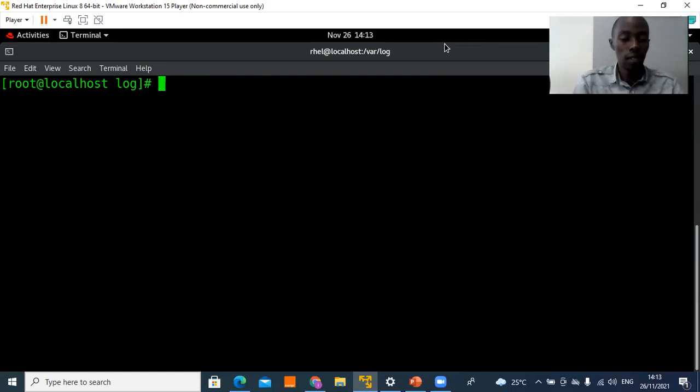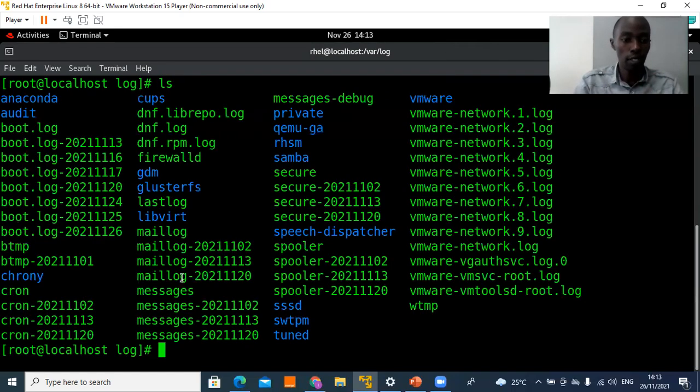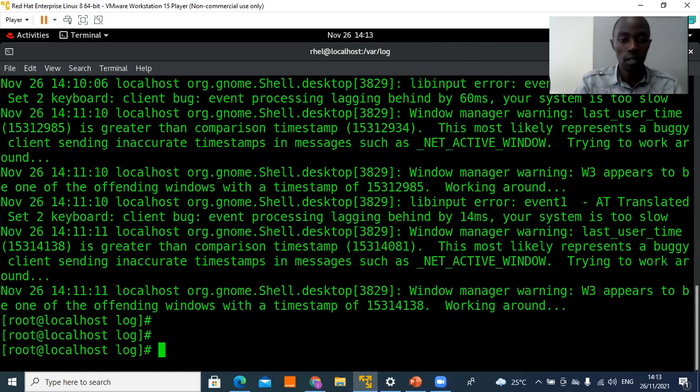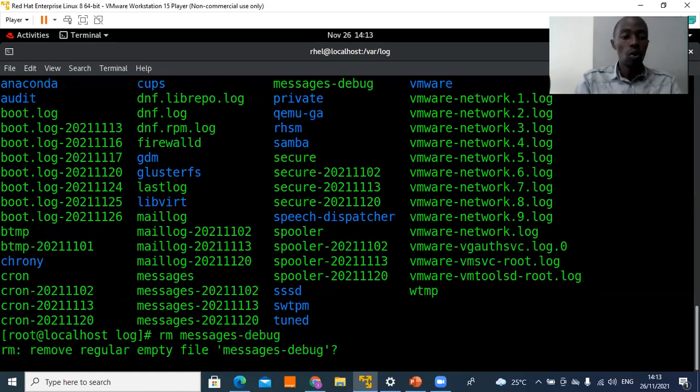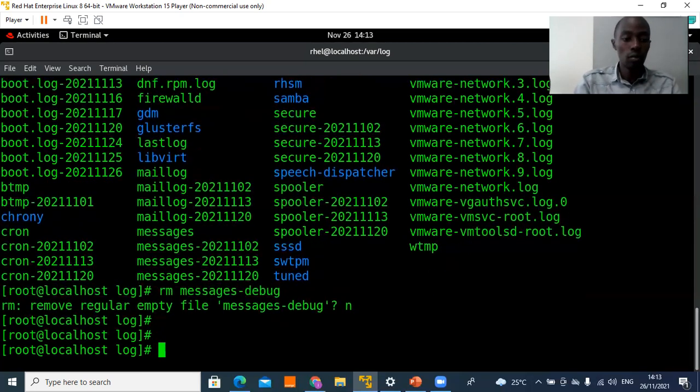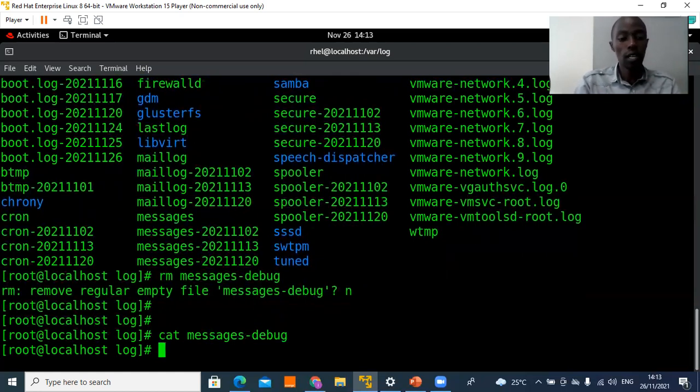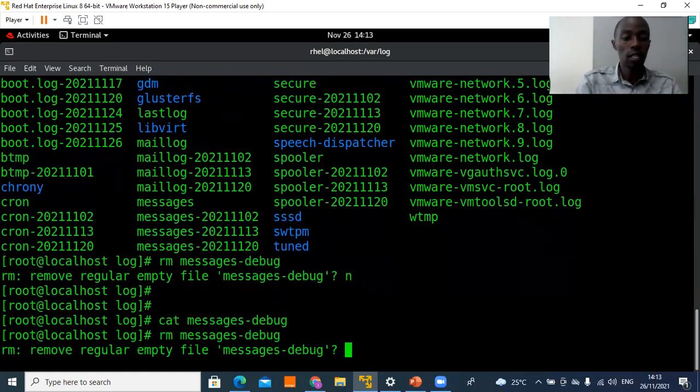Now, let me see, ls, we have messages. So let me just have tail messages. So it should actually come somewhere. So we should have, okay, let me just remove messages-debug. Okay, let's see, no, cat messages and debug. Okay, so you can just remove this file.